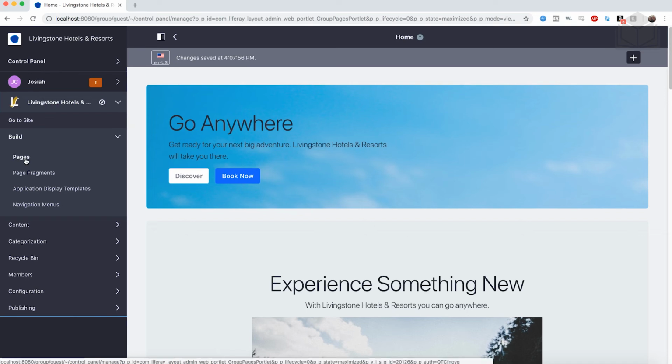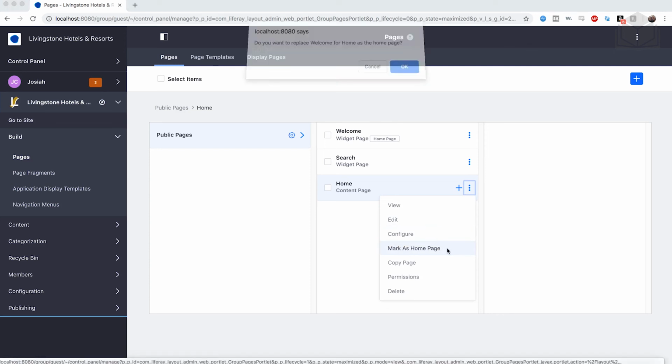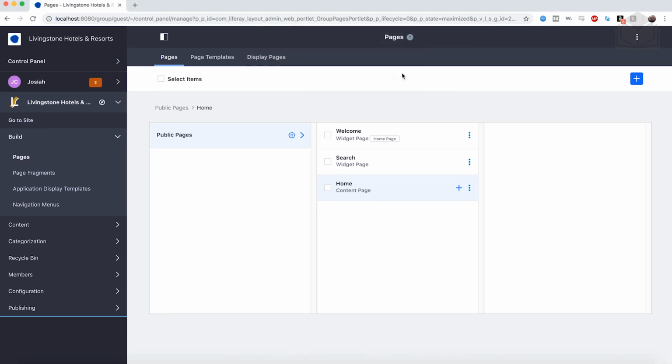and we can go to Pages. We'll see right now that the welcome page is marked as our home page. So this is actually something that can be changed. So let's go ahead and click on Options next to our new home and select the option that says Mark as Home Page. Okay, and click OK.